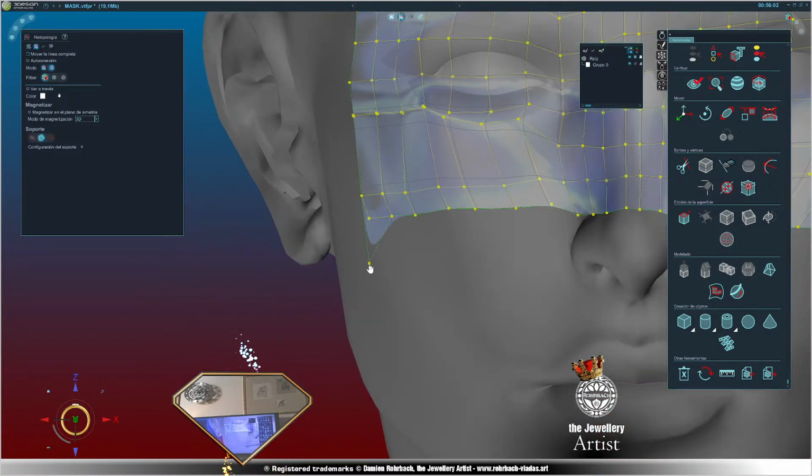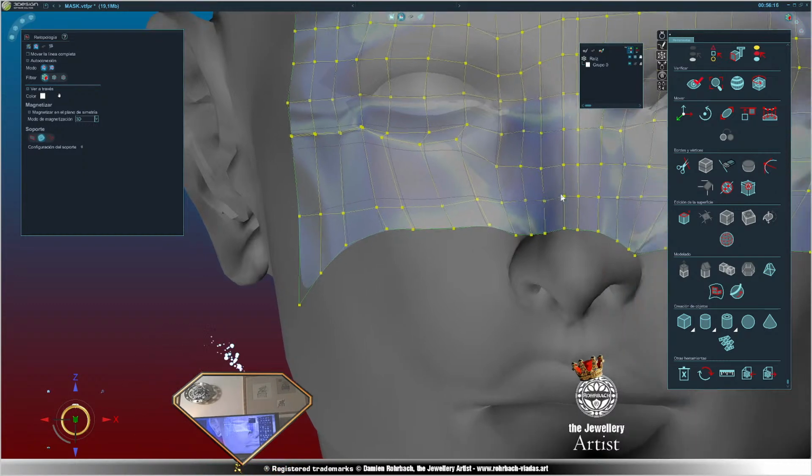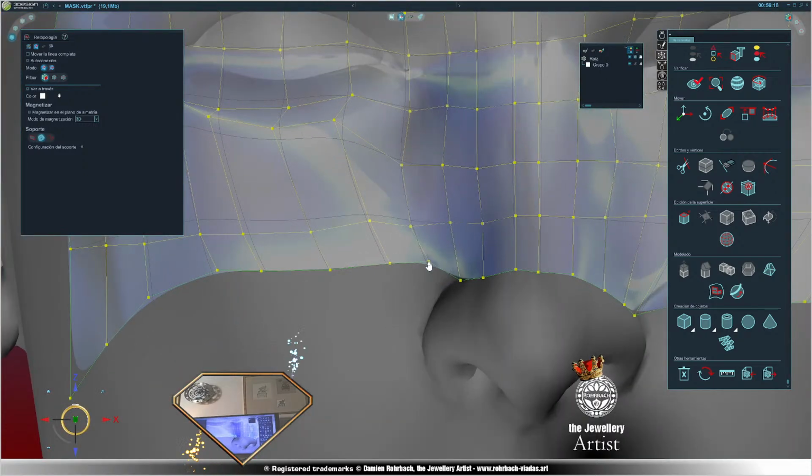let's start sliding. So we go to the slide function here, and I will start modeling a Venetian mask. So it's going to be a very elaborate design, a one-of-a-kind design.